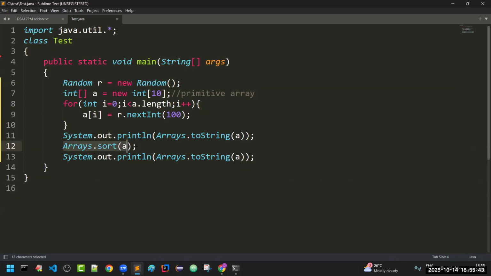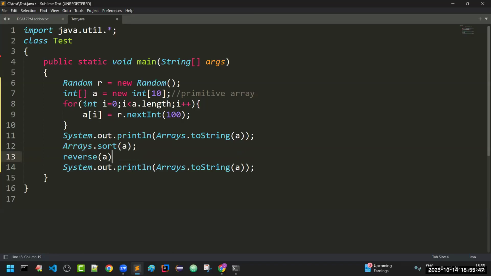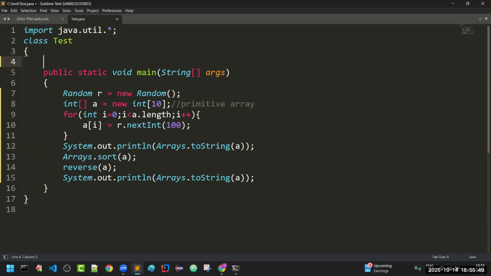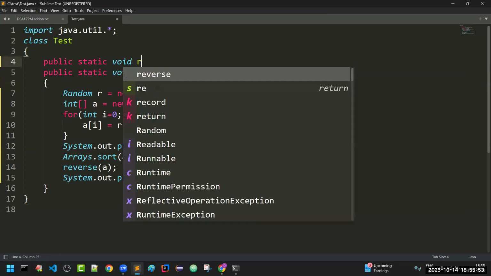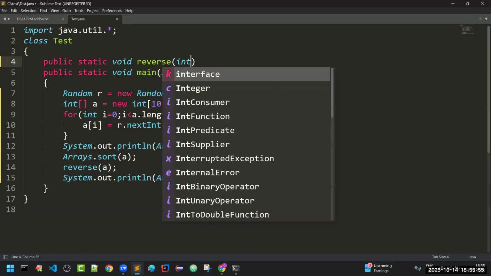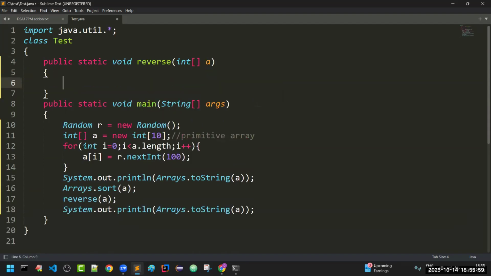Array, can you please sort the array in ascending order? After that, I will implement a method called reverse. What is that reverse method going to do? It is going to reverse the given input. That is nothing but we are giving an array, right? It will reverse that array. But how am I going to construct that logic? It is very simple.